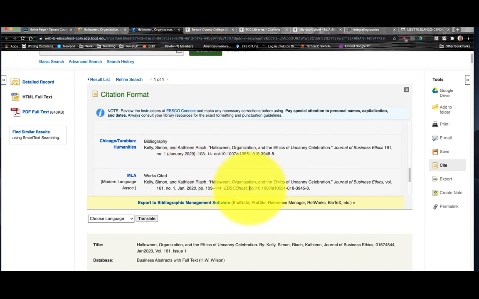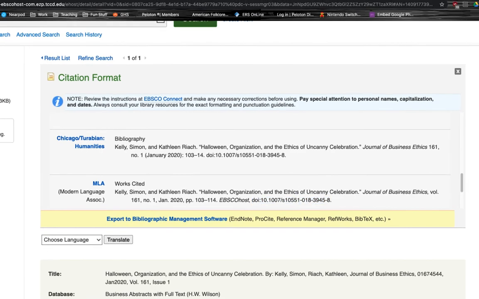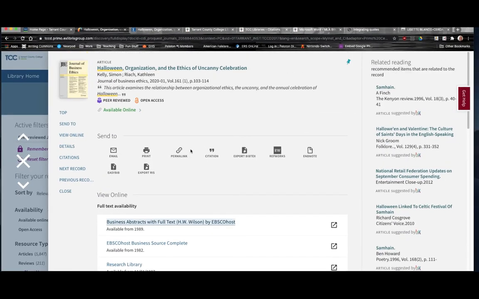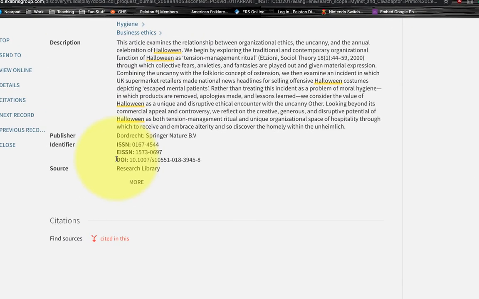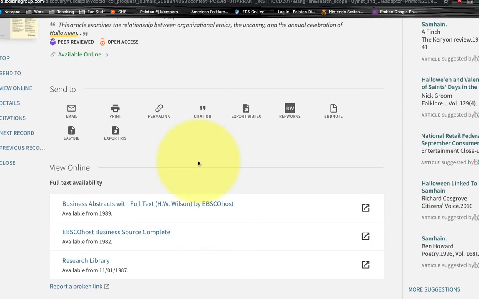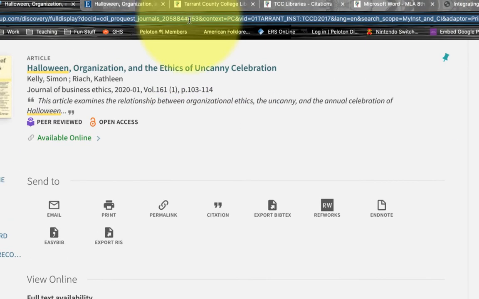So use the DOI when it is available. If the DOI is not listed here in the citation box, you can go back to the information when you first found it and scroll down and see it here. DOI, and this is the number that you would post near the ending of your works cited page. If the DOI is not listed here, then you use the URL. But again, not this long, unwieldy URL.